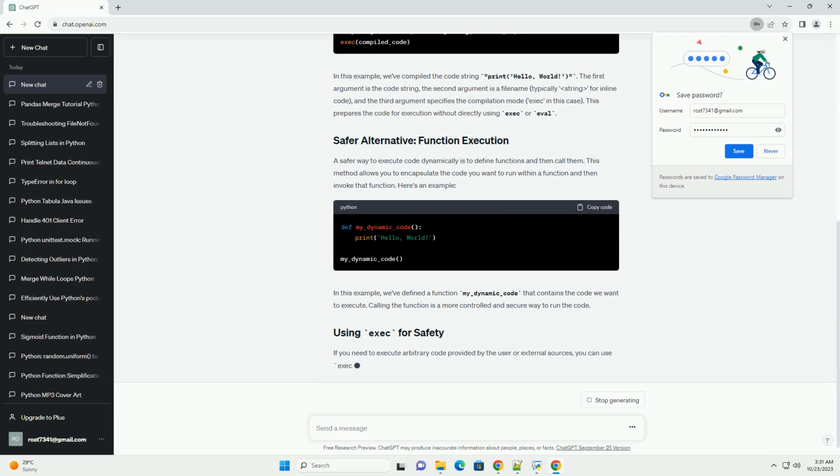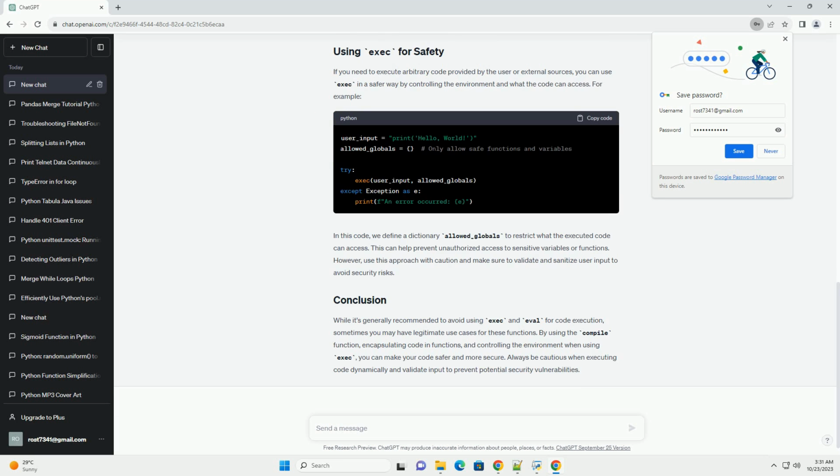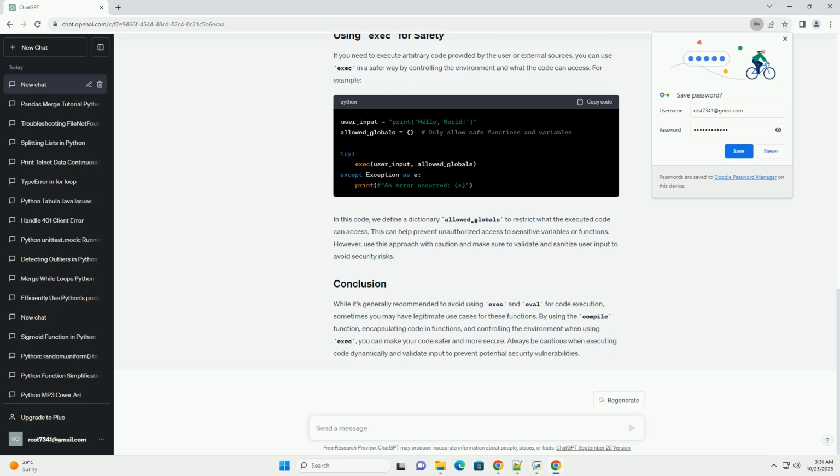code more secure. The compile function allows you to create a code object from a string, which can then be executed using exec or eval. Here's how to use it.